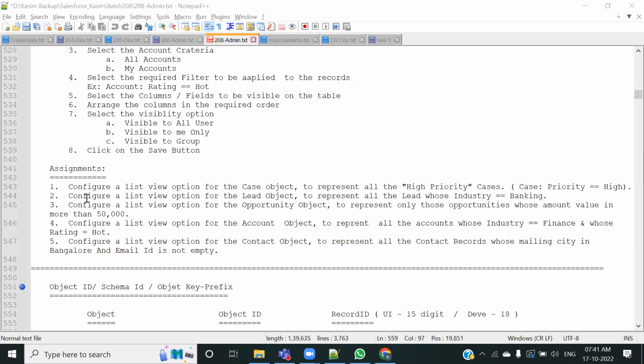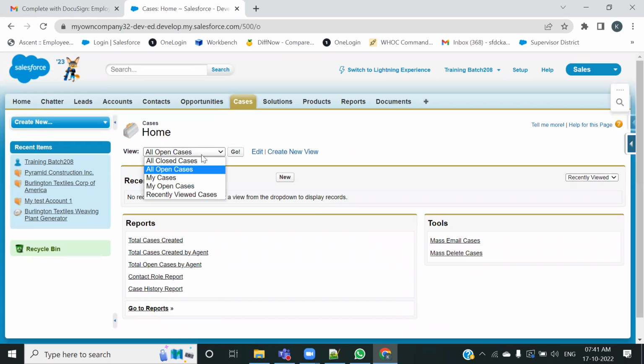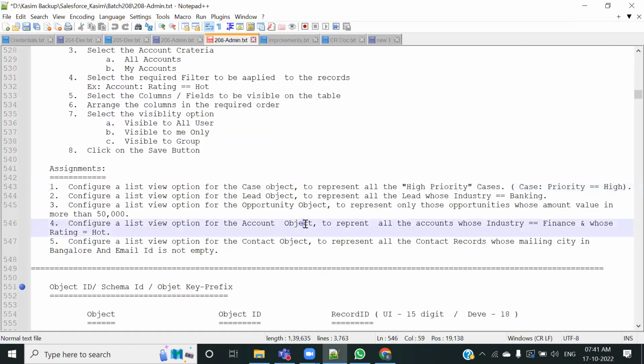Okay, let me try to do everything. So, configure the list view on the case object to represent only high priority cases. All right. First of all, I'll go to the case object. If I go to this enhanced list view, you can see all the cases that are closed, open, my cases, and so on. We want an option there which would show us only high priority cases.